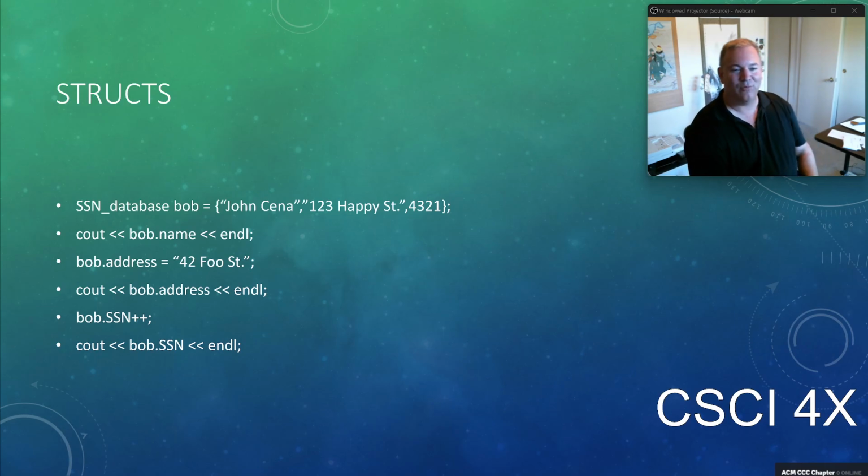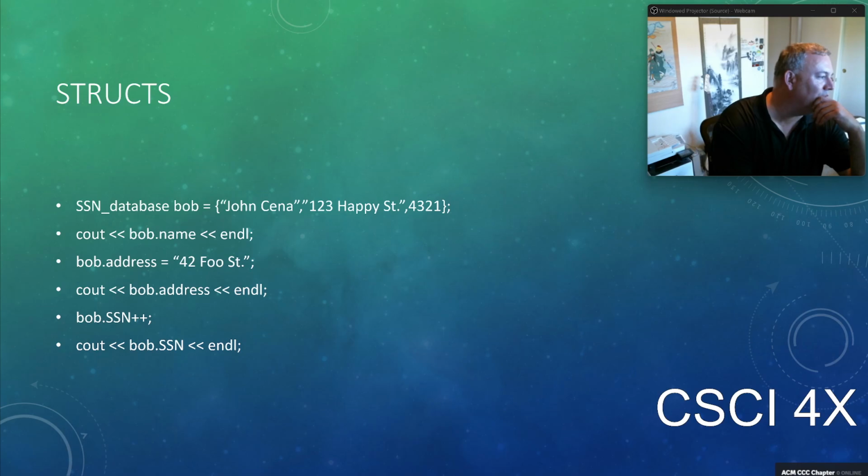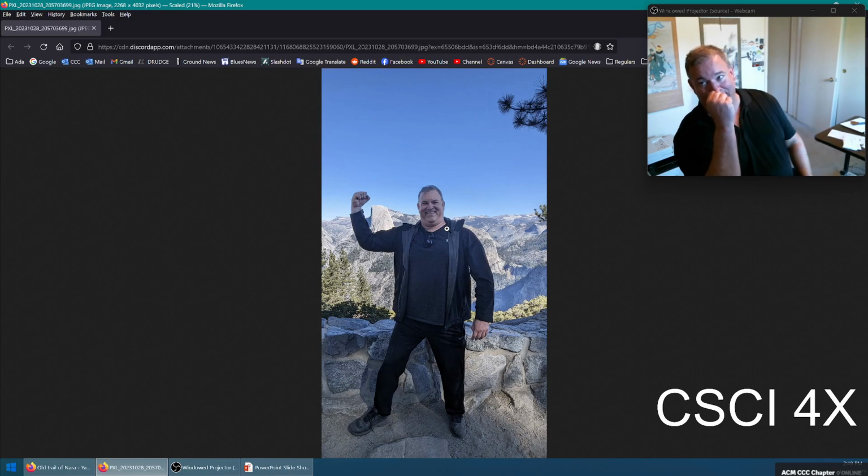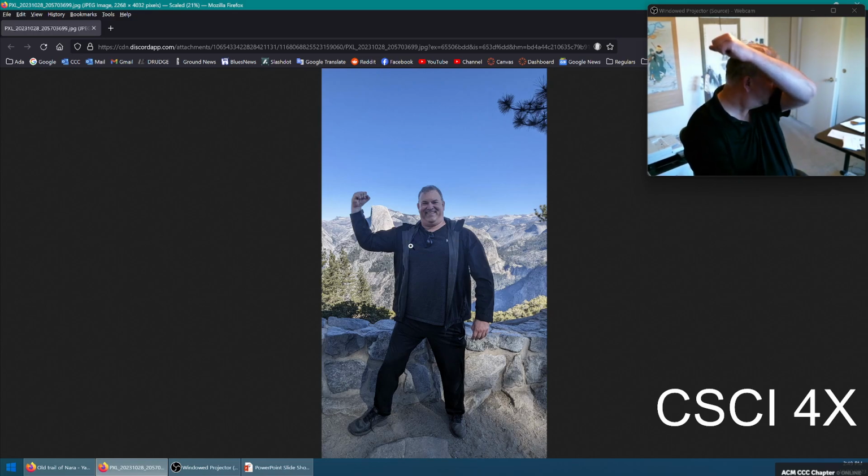I don't know if you guys saw this on the workshops channel. We went to Yosemite on Saturday. So there's my bicep. Don't get too jealous, but this is what peak physical fitness looks like. You got two tickets to the gun show right here.